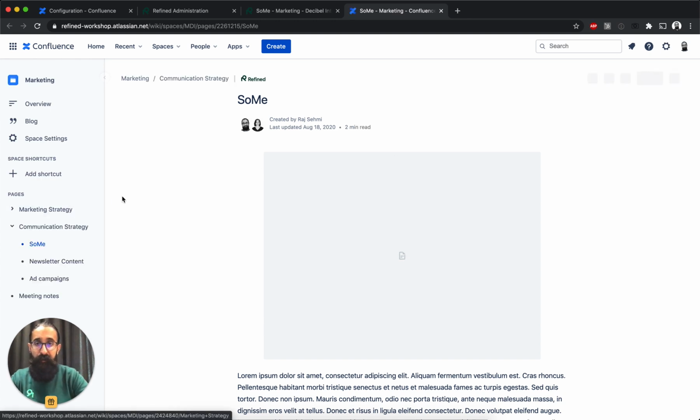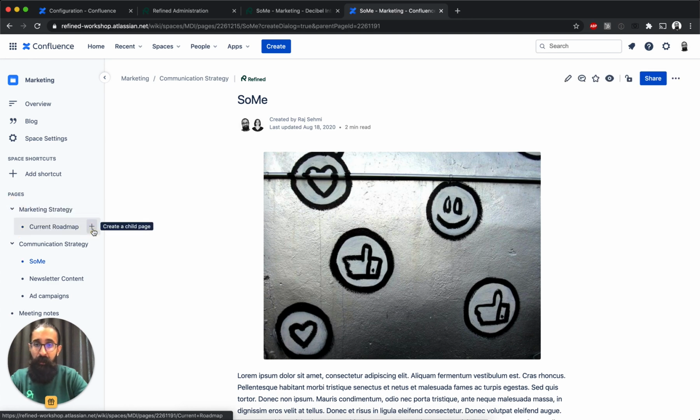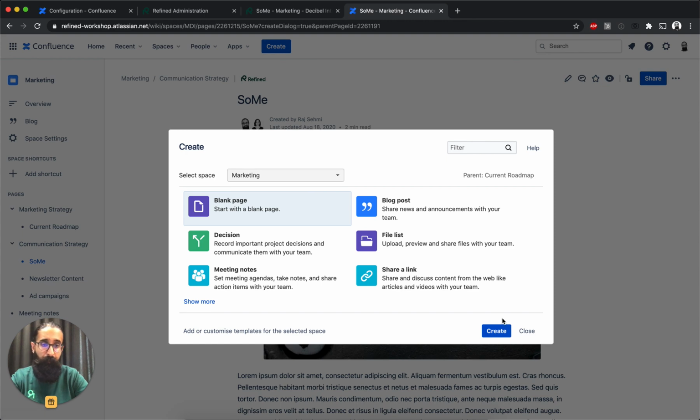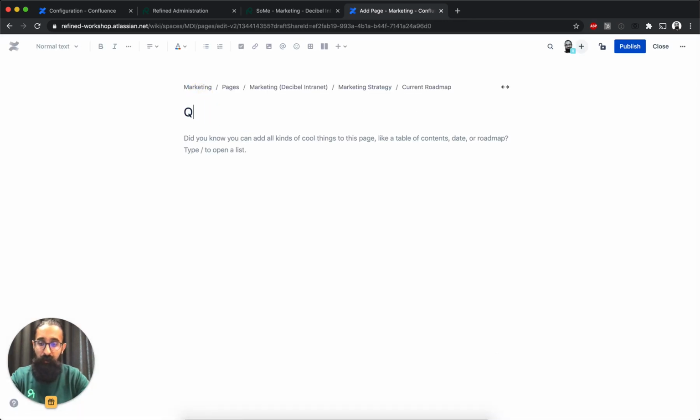And then here in default Confluence, let's say I want to add an extra page. So under marketing strategy, for example, and current roadmap, I create a child page. Let's go for a blank page. And I call this Q1 roadmap. And publish that.